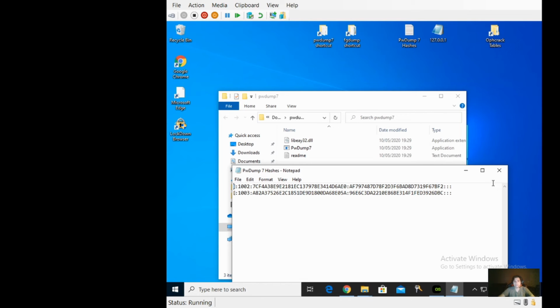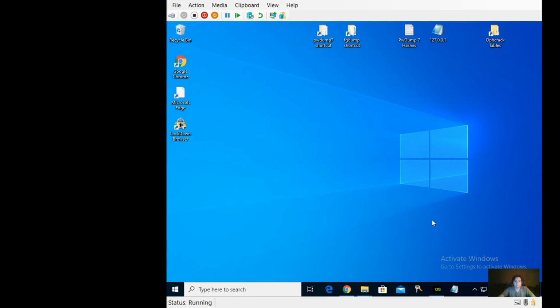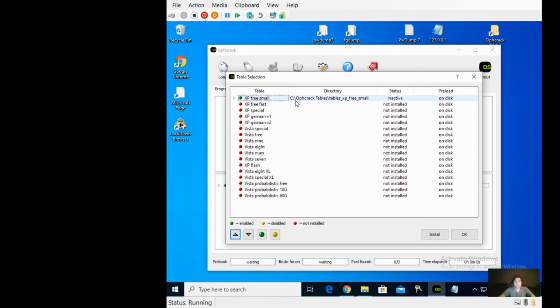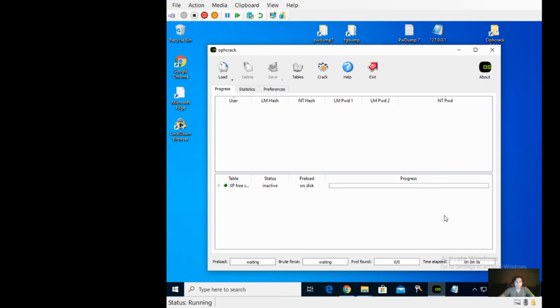extract the hashes. Now we're going to start up Ophcrack. So Ophcrack is very interesting because with the tables, even though I only have one installed, you can rearrange the tables in any order or fashion using the up and down arrows. You can disable tables. So as of now, I disabled the only one I have, but now I'm going to re-enable it so that it works. And so I'm just going to hit OK.